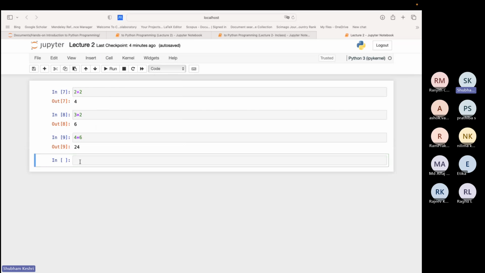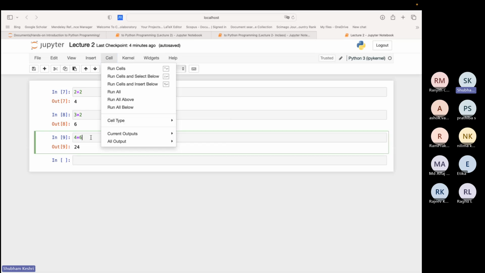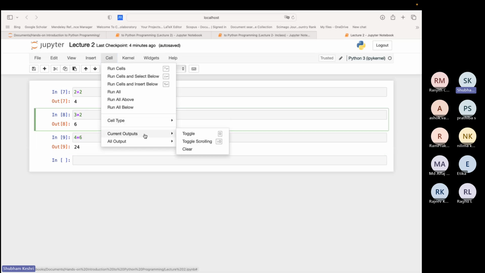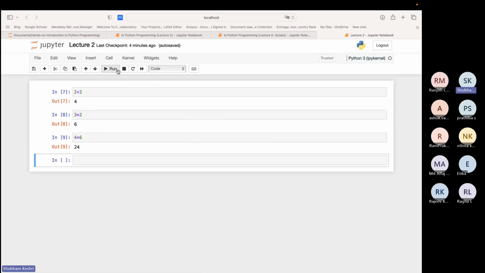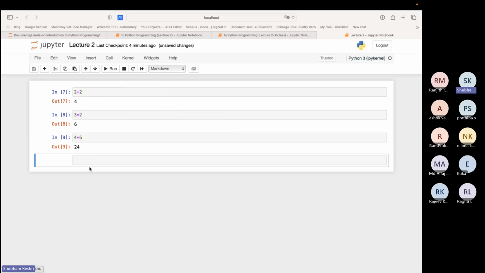Now you can also type here. So why are we using this instead of other Python software like Spyder or VS Code or something like that? Because this has some interactive features. So you can write something. If you select a cell and go to cell types, you can write code like we are writing, 4 into 6, 2 into 3, something like that. You can also make it a markdown cell. You can make this a markdown cell by going here and selecting this. There are three ways to actually make a markdown cell.